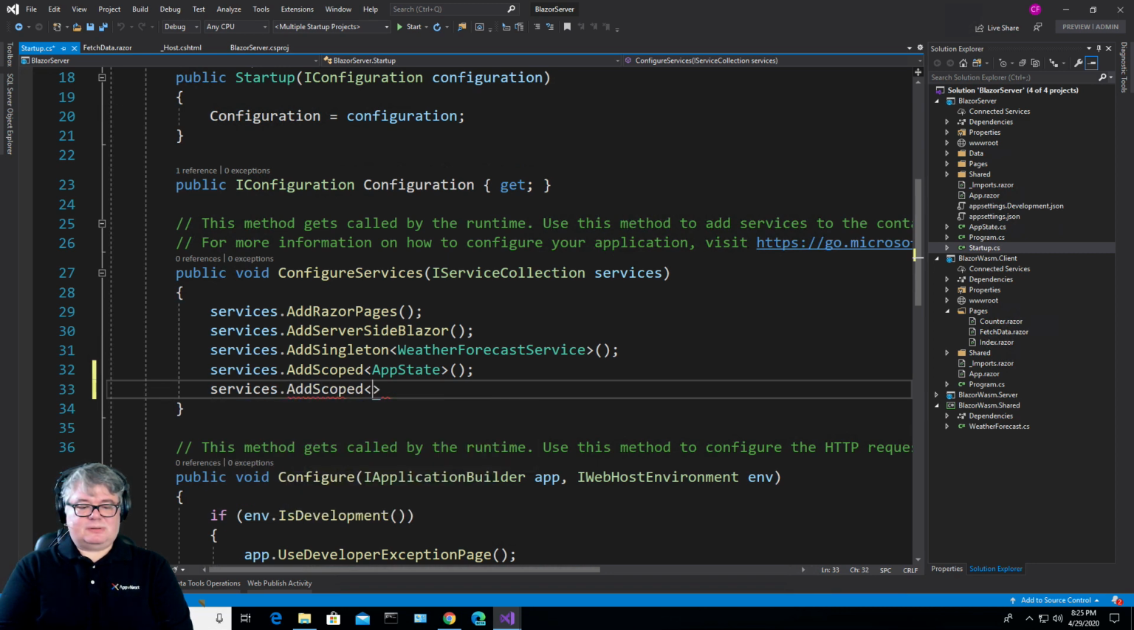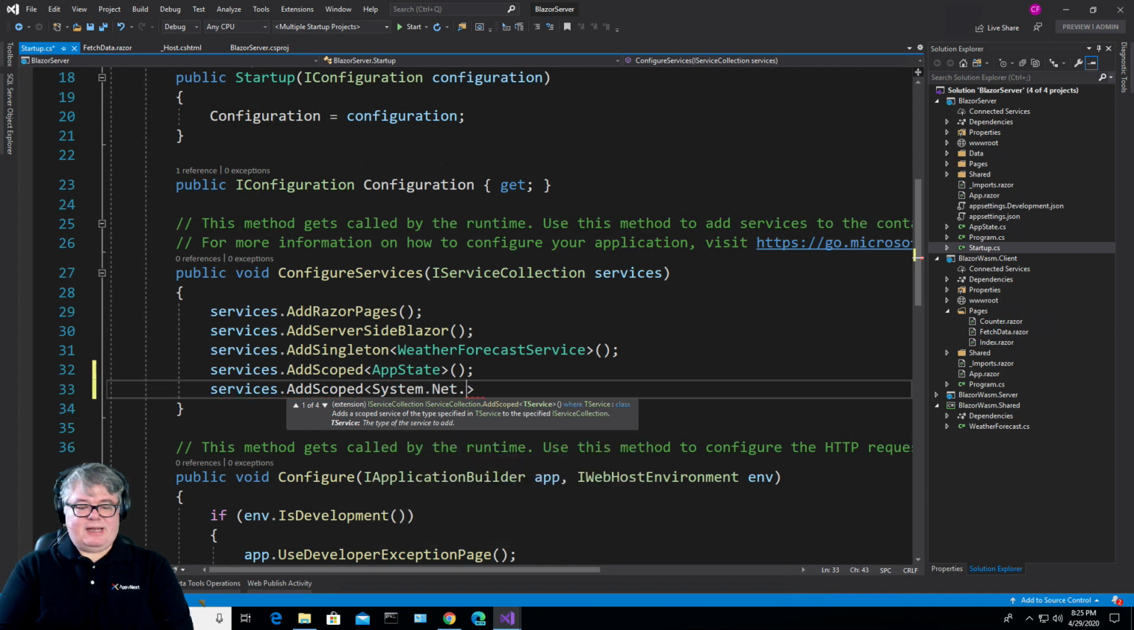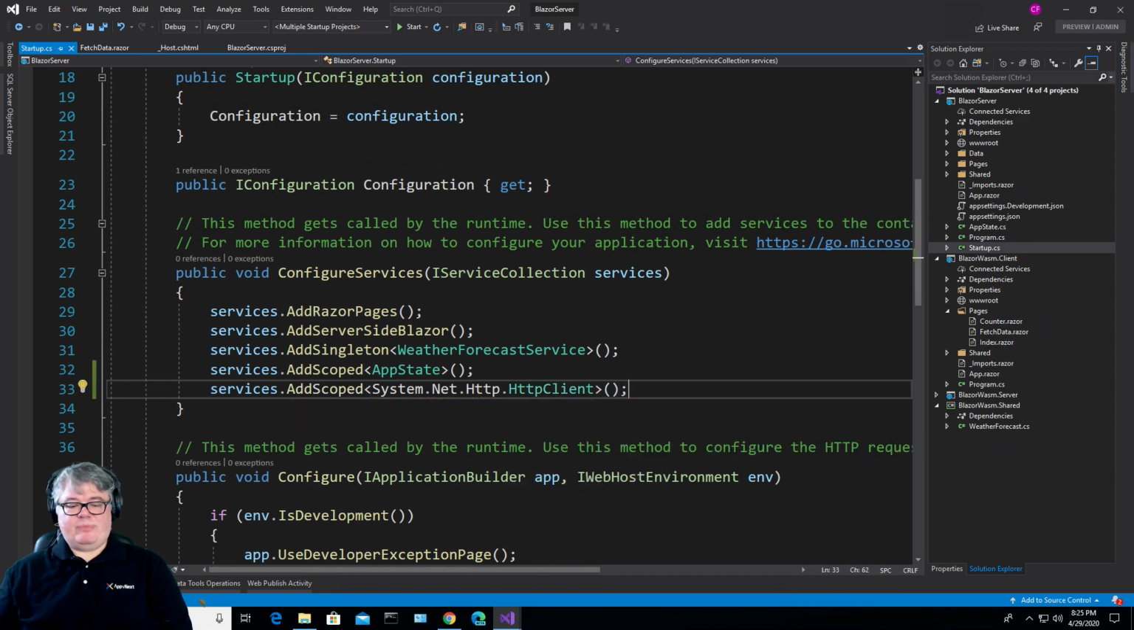services.AddScoped HttpClient, System.Net.Http.HttpClient. All right, now we can inject that no problem from both places. Okay.